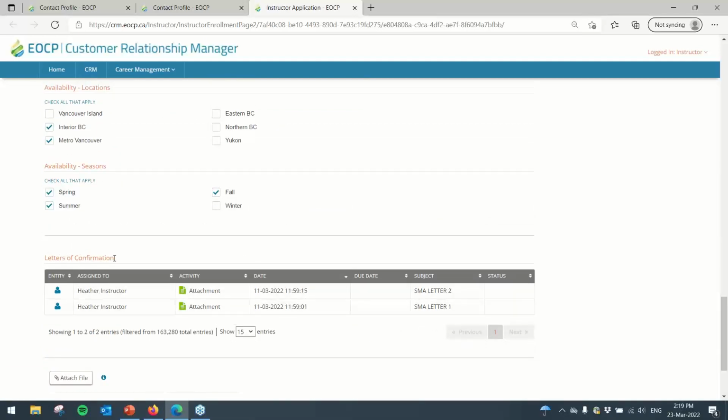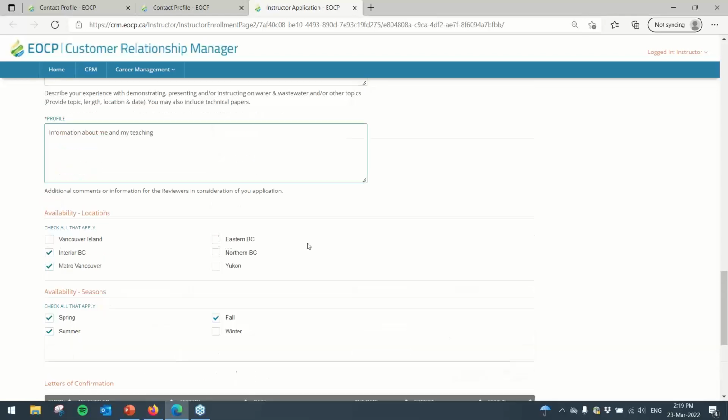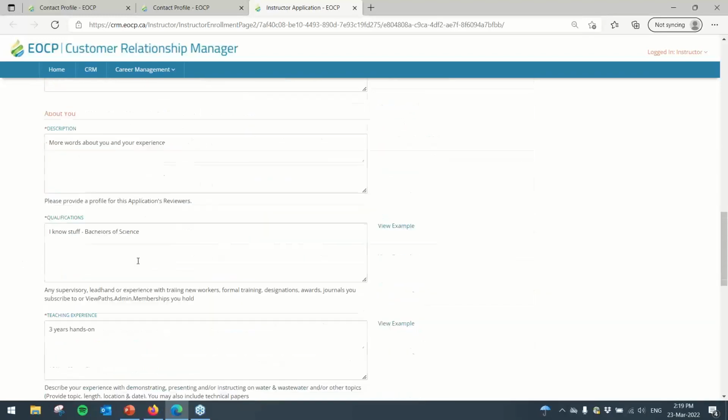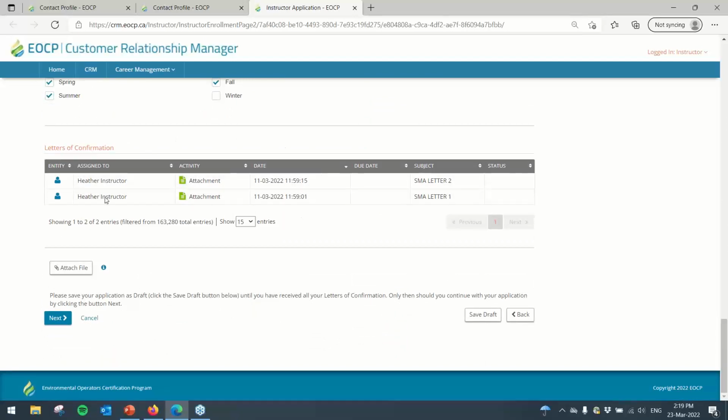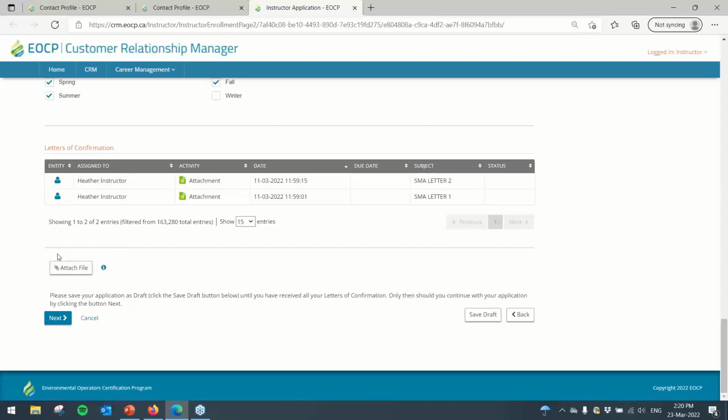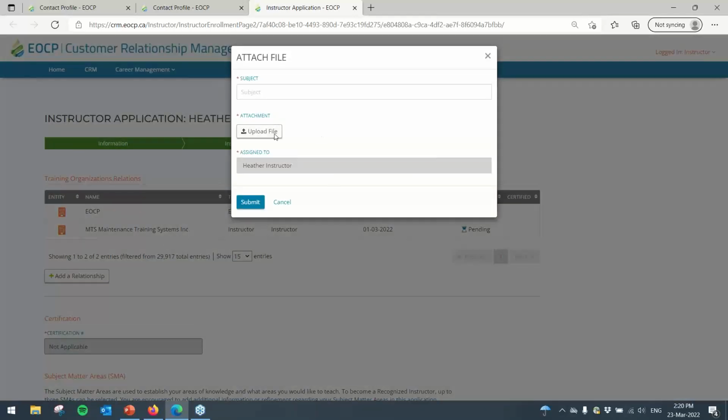The final section here, the letters of confirmation, this is where I would upload those letters. You need to have at least 2 signatures for every subject matter area. In my example, I have 1 subject matter area, so I will need to upload 2 letters showing my experience. In this case, I have my 2 attachments. If I wanted to attach more, if you want to upload proof of your education, you can attach the files here. Just have an attached file. You would provide a little description and then upload the item.